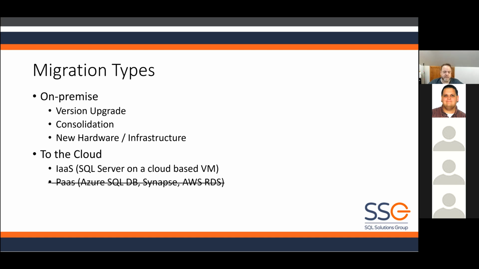Platform as a service migration is a completely different animal, right? If you're wanting to go from on-premise to Azure SQL DB, Synapse Analytics, or one of the RDS serverless offerings from Amazon, the way that you would accomplish that is very different. So we're really talking about the on-premise product, whether that's running on a VM in the cloud or locally.